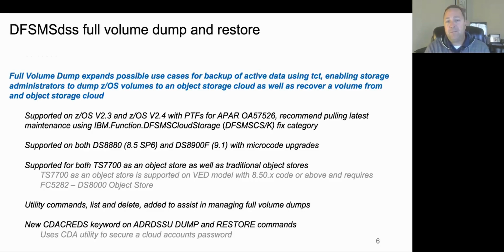So DSS full volume dump expands the possible use cases for backup of active data. Very quickly, it's supported on z/OS 2.3 and 2.4 with PTFs, and it is in the base z/OS 2.5. TCT is a true continuous delivery solution. There's a fixed category. When you start to look at a proof of concept or implement this within your shop, go grab the latest PTFs using that fixed category. It is supported on the DS8900 with the 9.1 microcode release, and the TS7700 with the 8.5 level of microcode.